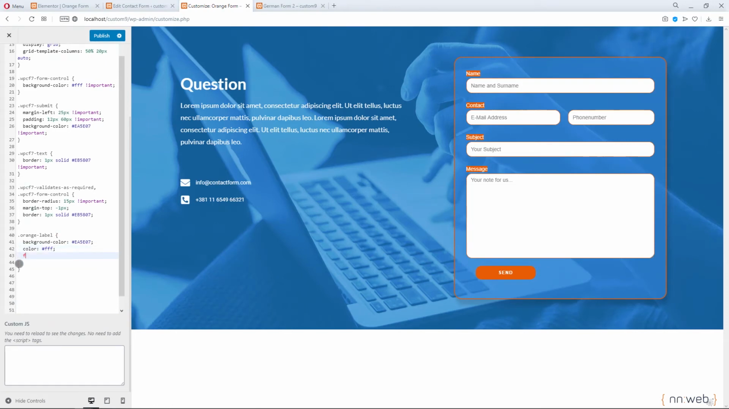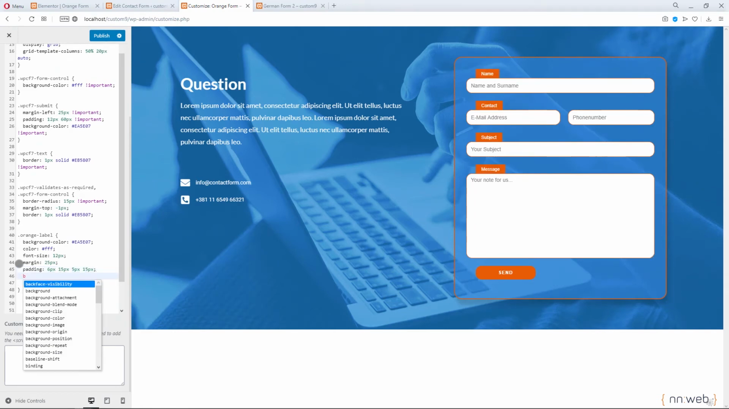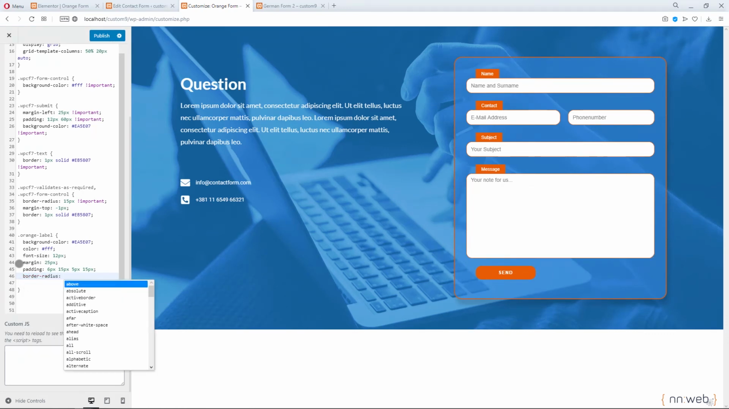Color, font size, I want to be 12 pixels, margin 25 pixels, padding 6 pixels for top, 15 pixels right, 5 pixels down, and 15 pixels left, just like on clock. And for final, let's add border radius to be 10 pixels, 0 pixels, and 0 pixels. Okay.